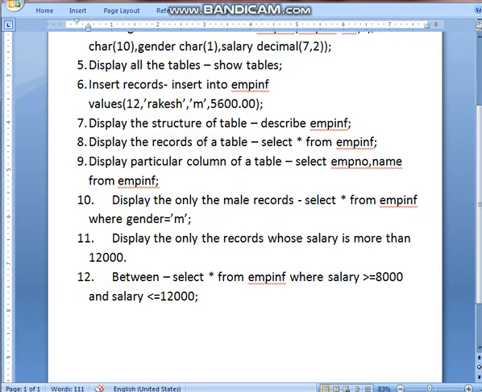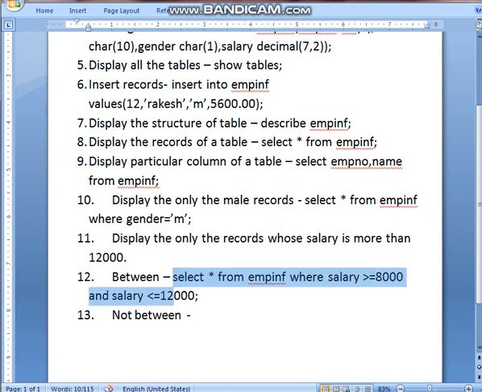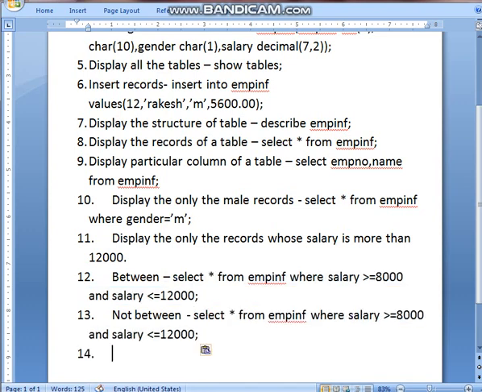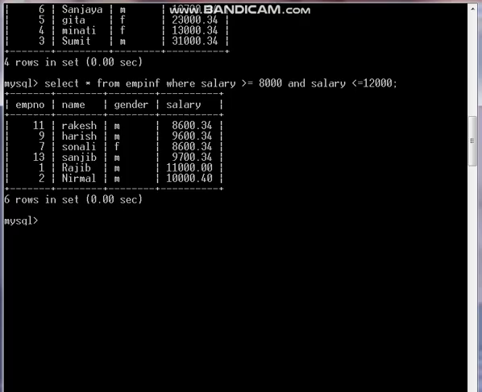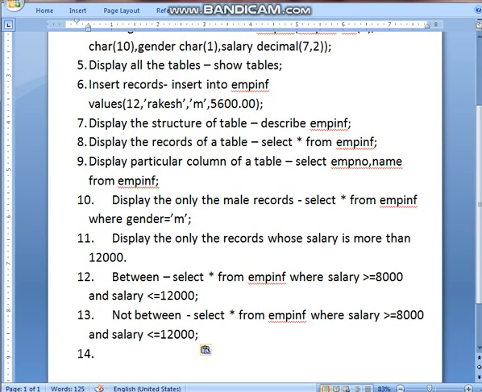Fine. Now the opposite of this between is not between. So I can use here not between also. Not between. So not between is what? The same command I am applying for not between. You check. So in case of between, I need to specify what? Not between. So here I am giving suppose not between.